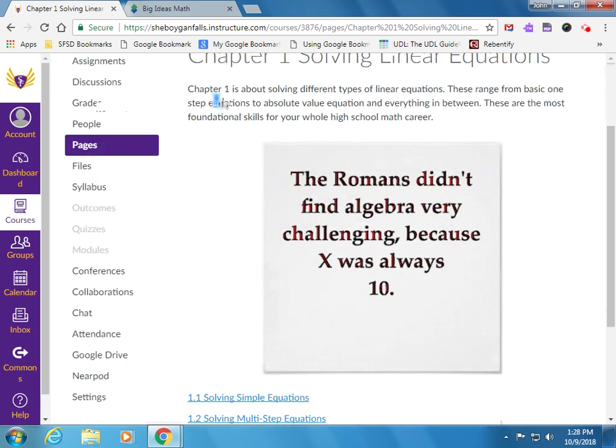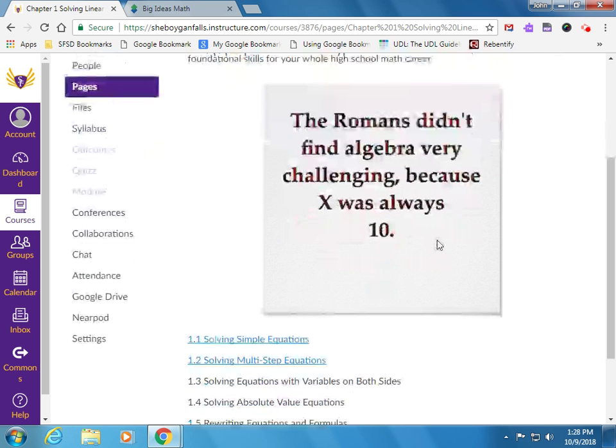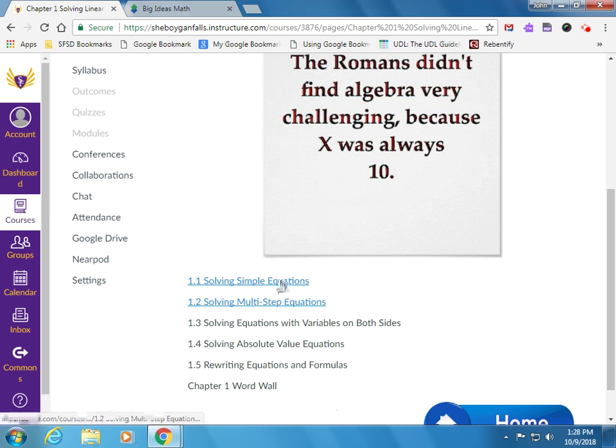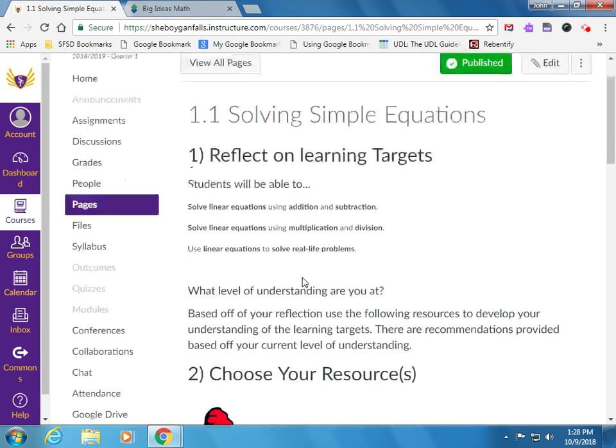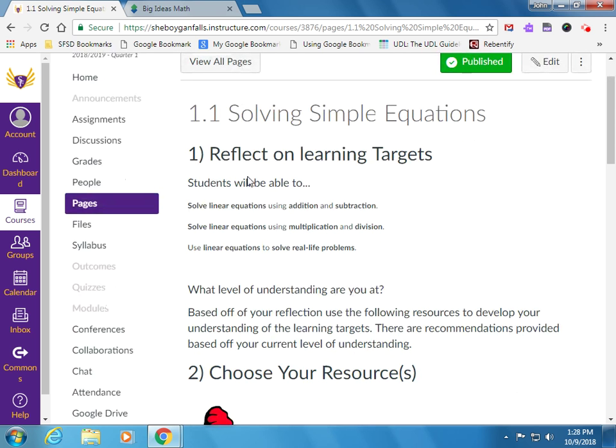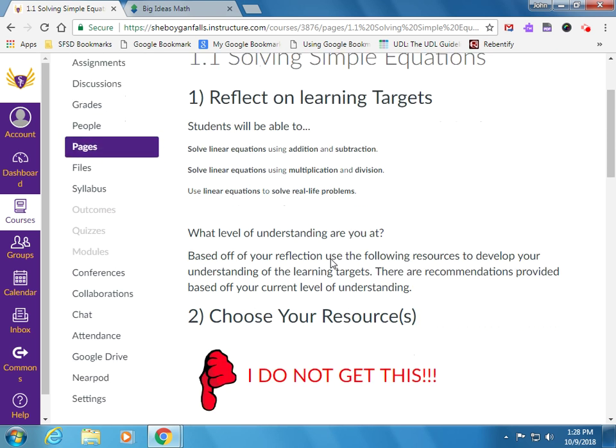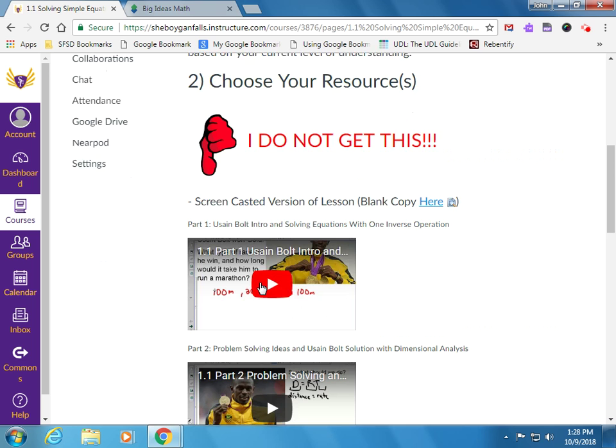Each of these subpages has a brief description of what the unit is, a little bit of a joke, as well as links to each of these individual smaller sections. Each of these sections has numerous different resources posted. First of all, we have a list of the learning targets. Second of all, we have embedded YouTube videos. These are screencast lessons that I've made. Usually I break a lesson into 2 or 3 pieces.